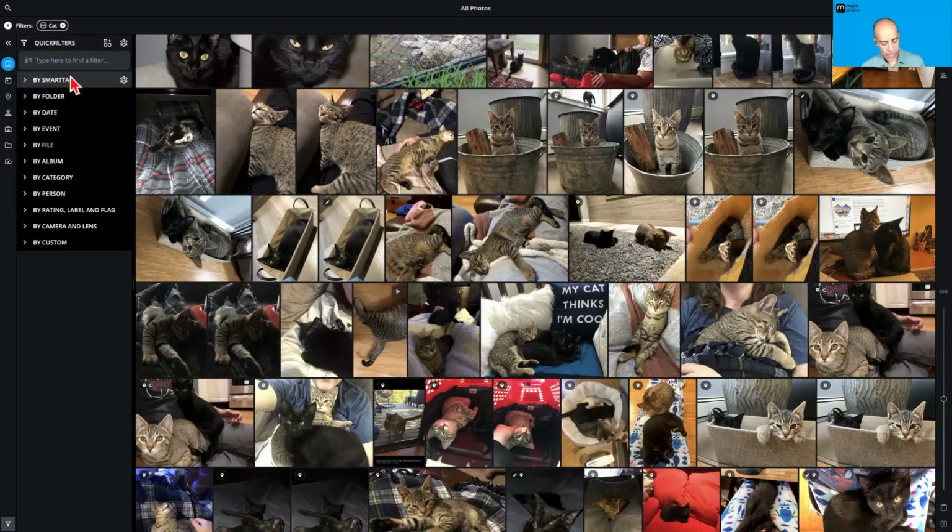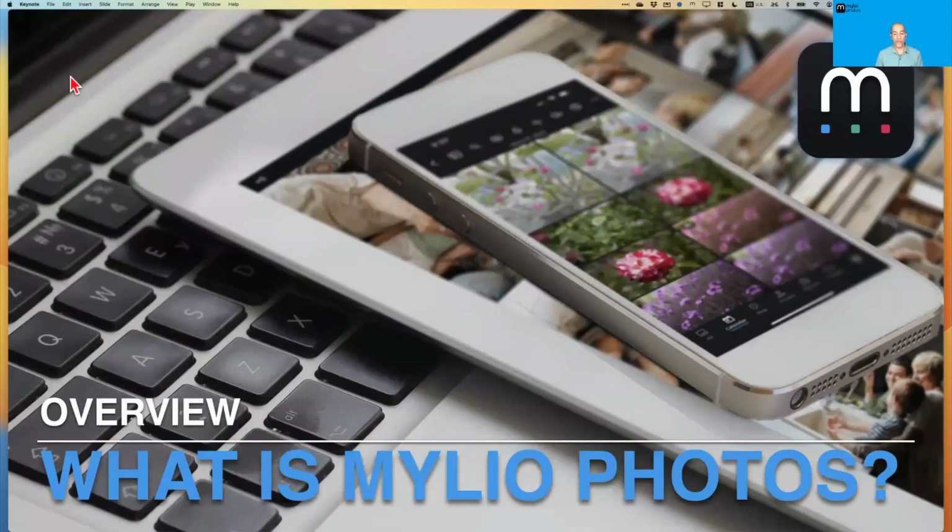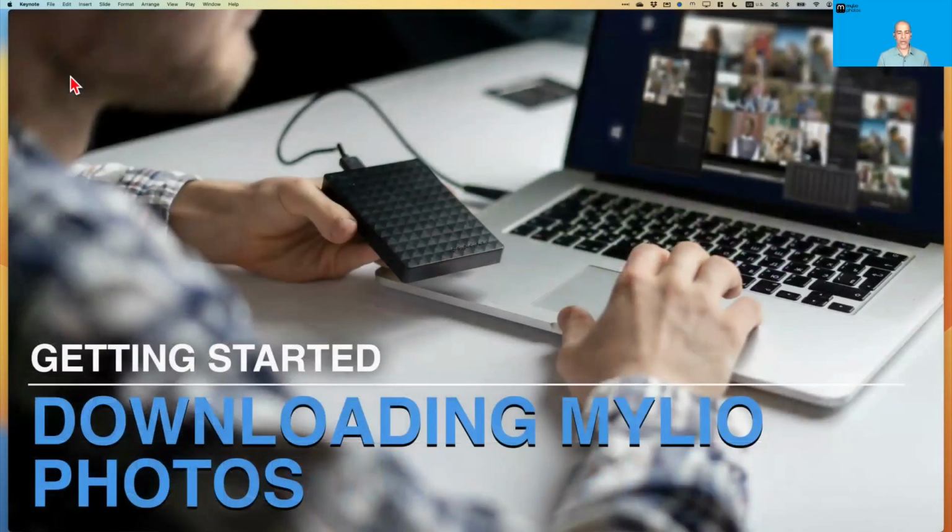So with that done, and having shown you the overview of what is Mylio Photos, I think most of you came here to learn how do I install it. So let's go to that next. Downloading Mylio Photos. So Mylio Photos is both a service and a software. You need to have an application installed on your computer or the device that you want to use Mylio. How do you download the software?